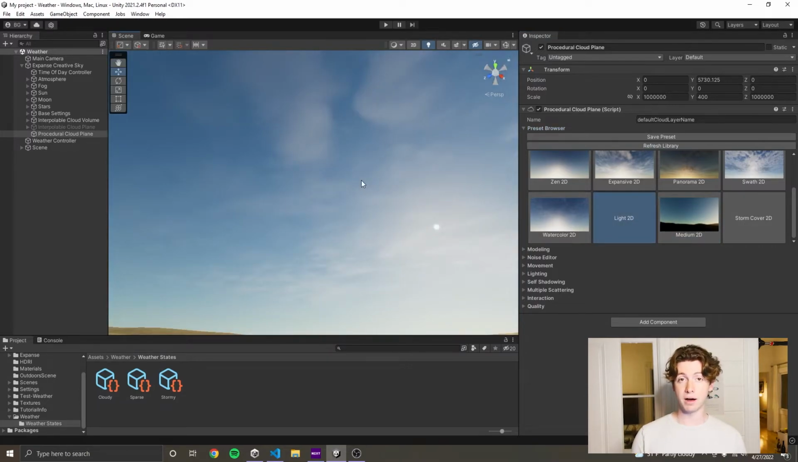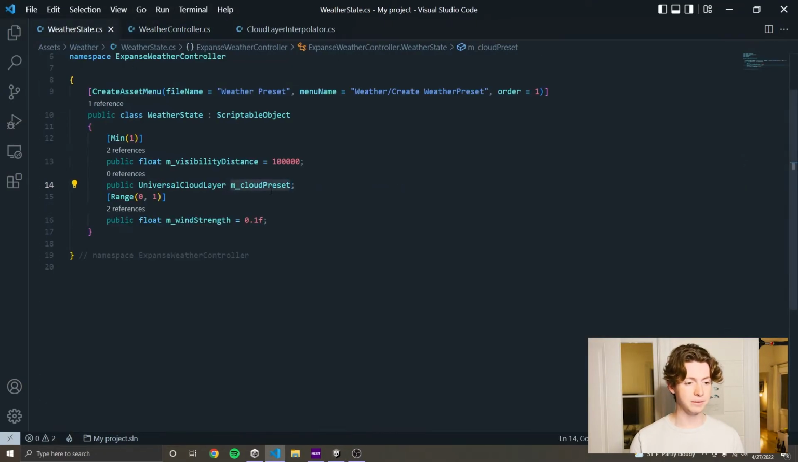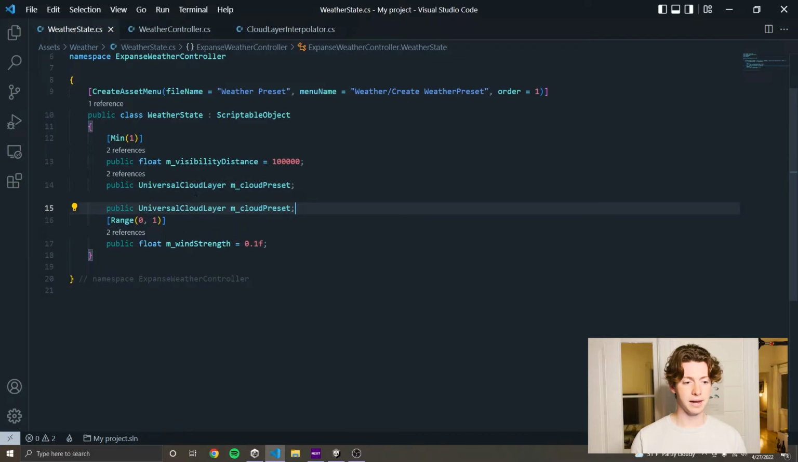And I'm now gonna modify my weather states to accept another preset for these clouds. So I'm gonna go to weather state, and I'm gonna just add another universal cloud layer, and I'm gonna call this mCloudPlane, mCirrusPreset. I like that, cirrus preset, that's cool.